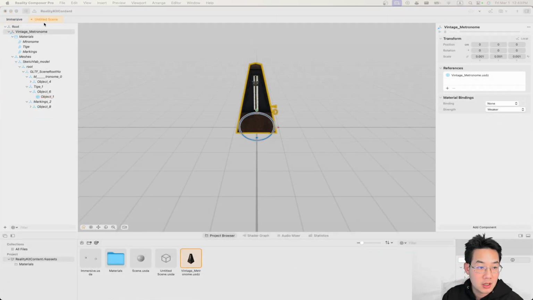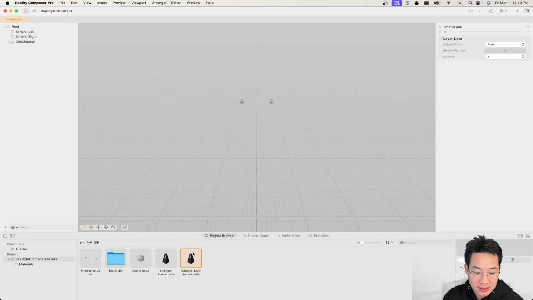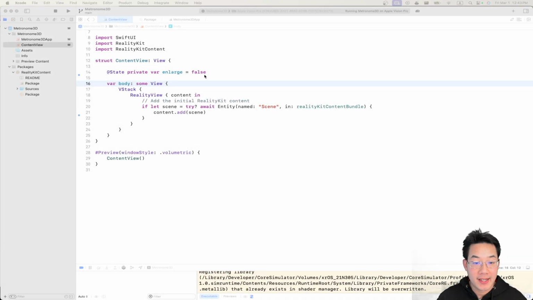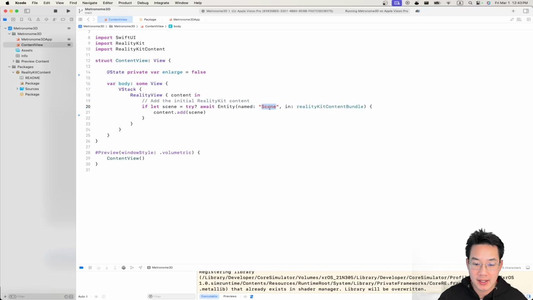Okay, now we're gonna close this, and it's going to ask us to save. Let's save it. It's currently under an untitled scene, so let's rename that to Metronome USDA file so that we can easily find it. All right, with that, we are ready to replace that scene with the metronome. Here in the content view of our Metronome 3D app, let's change the scene string to Metronome, and let's rerun the app and see what we get.